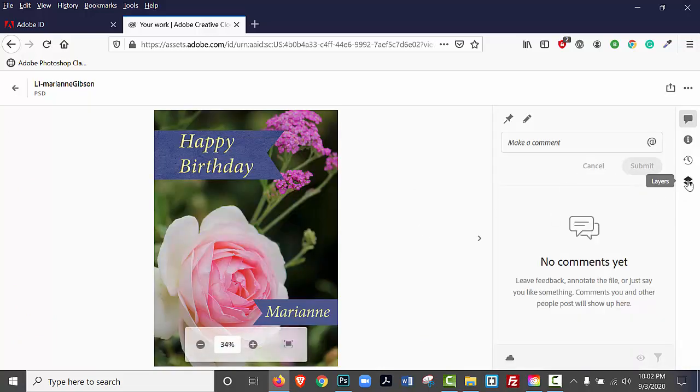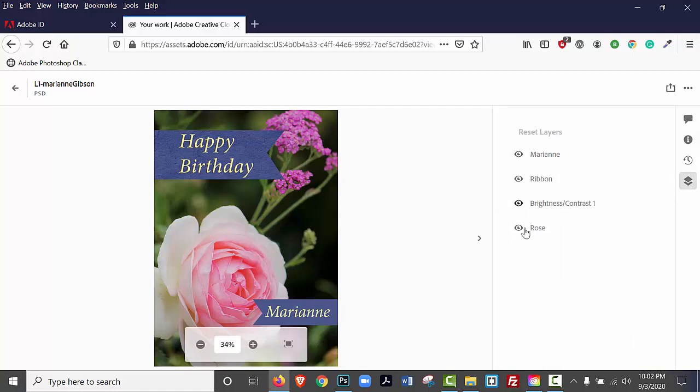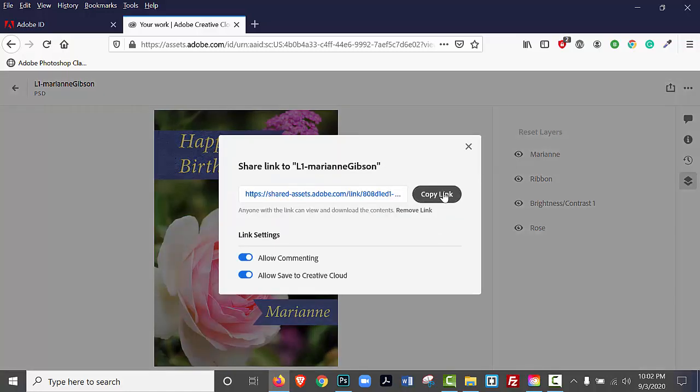Over here on the right hand side, you can see I have a layers icon. These are all the layers that I created when I made this image. On the right hand side, there's an icon that says get link. You'll go ahead and copy this link, and then you'll paste that into the textbook lesson 1 assignment in Canvas. And I look forward to seeing your work.